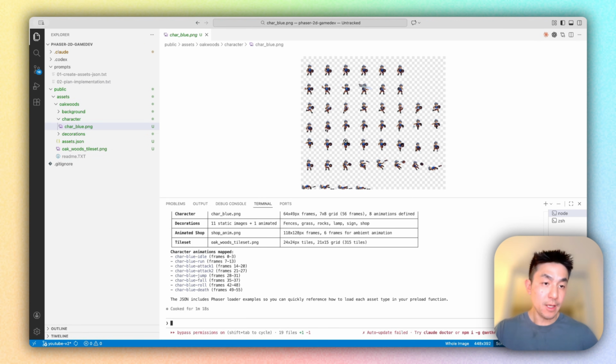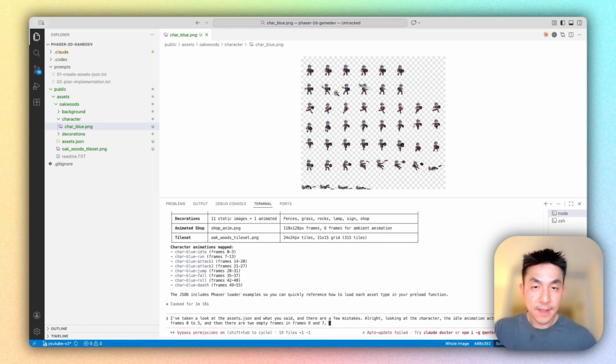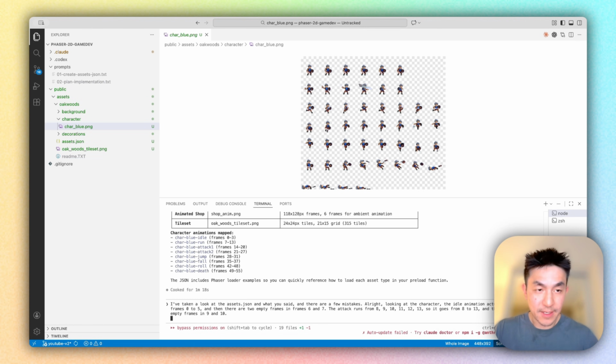And remember earlier I said that you would have to do this manually, but in this case, it's managed to automatically identify different animations and the frames, but sometimes it can still get things wrong. So let's try this very quickly. I've taken a look at the assets.json and what you've said, and there are a few mistakes. Looking at the character, the idle animation actually goes from frames 0 to 5, and then there are 2 empty frames, 6 and 7. The attack runs from 8, 9, 10, 11, 12, 13, so it goes from 8 to 13, and then there are 2 empty frames in 9 and 10. Verify that this is the correct understanding that I have, and then make the appropriate fixes.